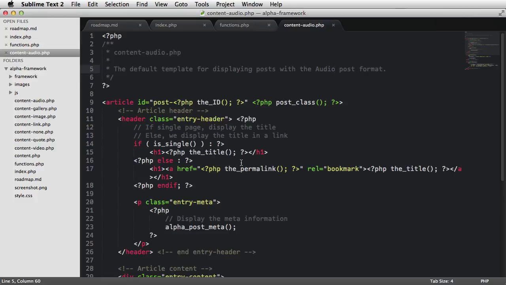For example, the gallery could be displayed in a particular way on one theme, and it can be displayed in a totally different way in another theme. So again, it's up to the theme you're building. Okay, that completes the content pages.